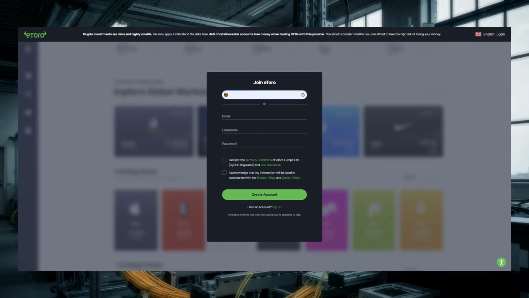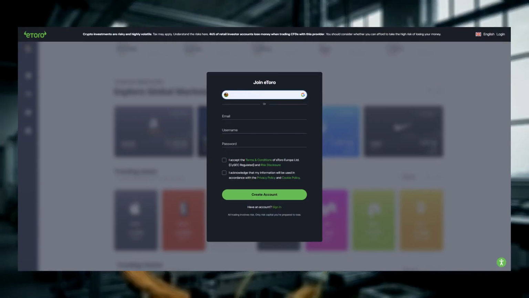To buy shares, you need a brokerage account, and we'll use eToro as a neutral example to show the steps. After registering, you must verify your account, usually with a photo ID, and add funds to make a purchase.